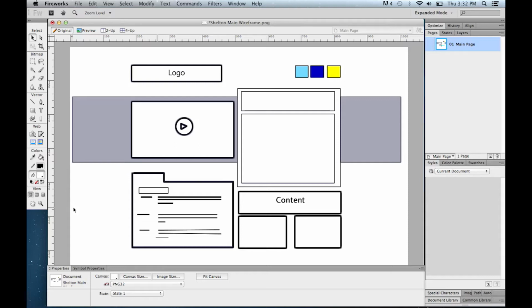Alrighty guys, so now you've finally finished your first main wireframe. Congratulations. Now you've got to finish it up. So I'm going to show you how to create a second page, your content page. I'm going to show you how to create that page and then how to link your main page to your content page, and then your content page back to your home page, because that's how web pages work, obviously.